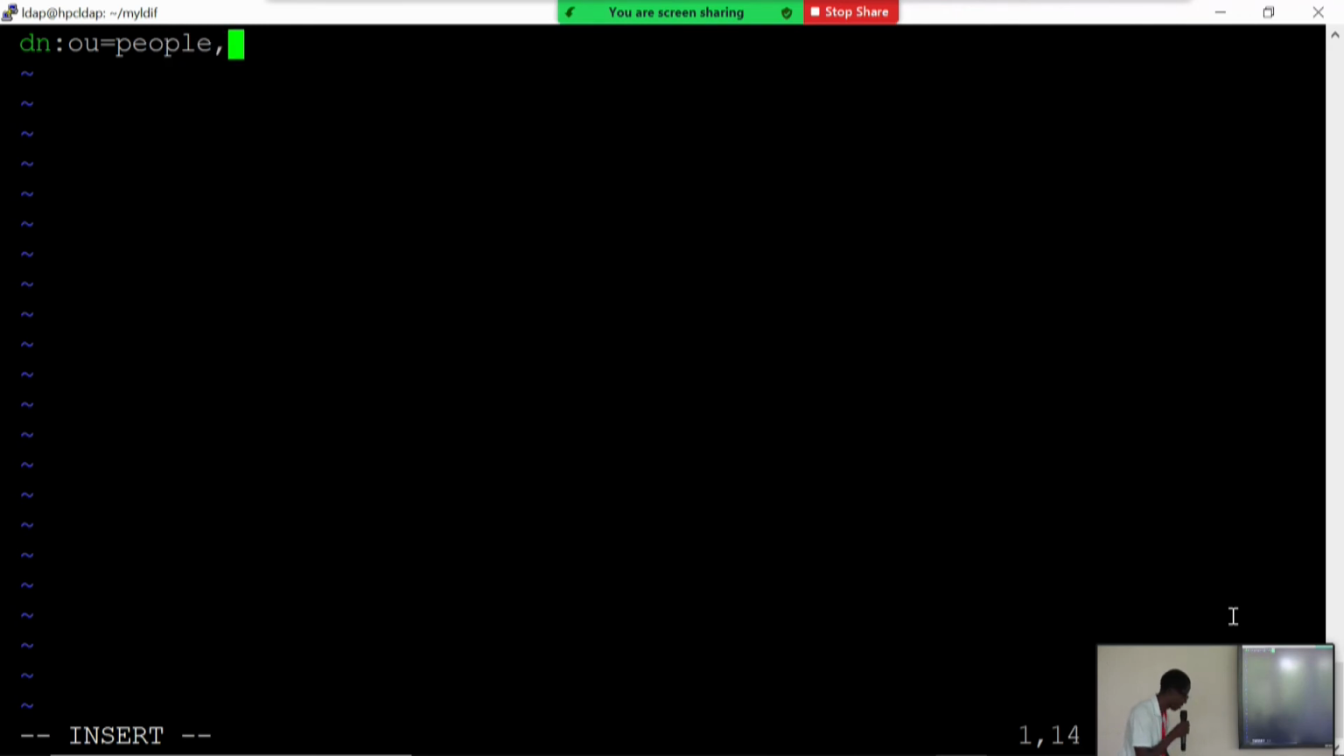OU equals people, comma. Then what's the root DN now? DC equals HPC, comma, DC equals com. Okay, I missed the H. So OU equals people, DC equals HPC, DC equals com. Now I'm supposed to create space. There's supposed to be space here. Let's see whether this color will change. Can you see now? That makes it properly formatted.